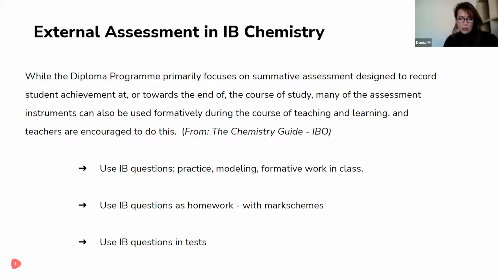Give them the mark schemes associated with those answers so that they can check themselves and how they're actually faring in terms of answering those questions. The more they practice with those, the more comfortable they'll go to the exam. And of course, use IB questions in tests. This will also make sure that we're preparing students to think and to get an idea of how they will actually score on the IB exams.